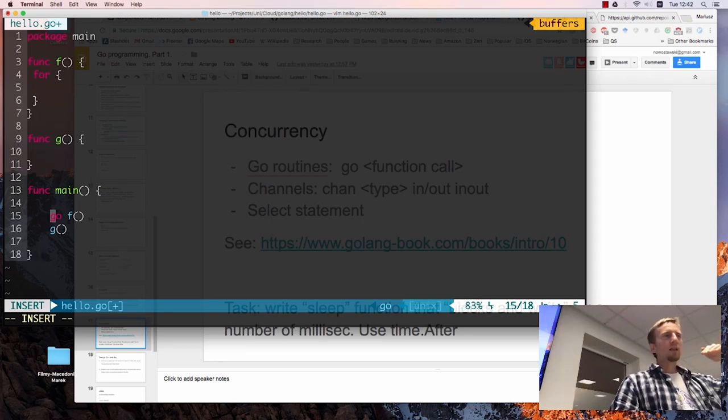So even though I said F will run forever, that's not strictly true because F will run for as long as G needs to run to finish. And once G is done, F will be killed, and the program will finish.